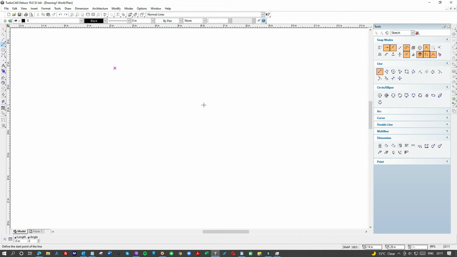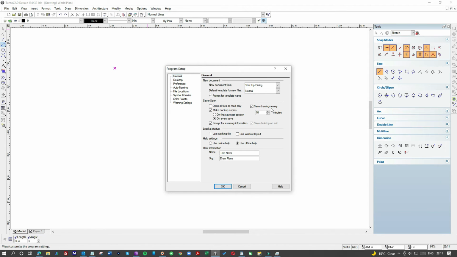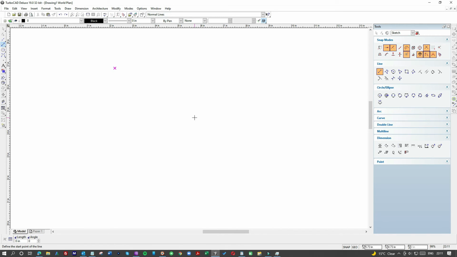So, if you liked a new setup and you want to have it available each time you use TurboCAD, you should go to Options, select Program Setup, and come down and tick this little box that says Last Window Layout to ensure that TurboCAD keeps your settings so you don't have to make changes every time you open TurboCAD.